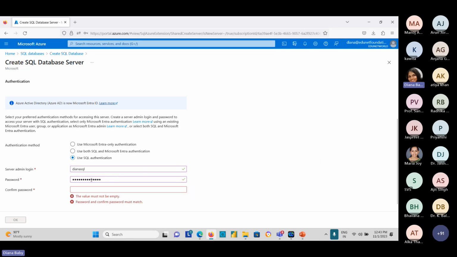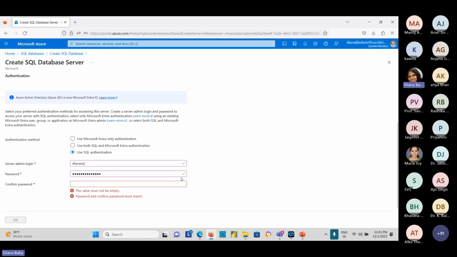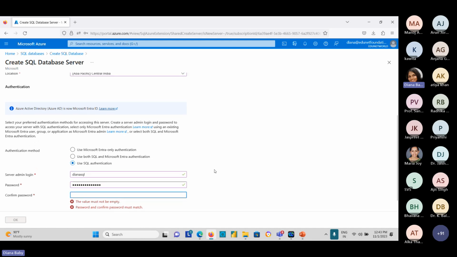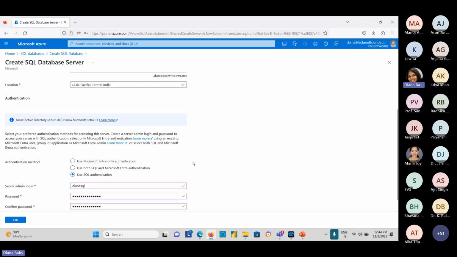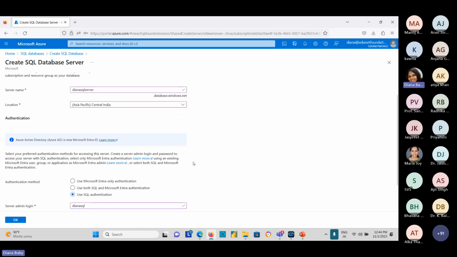So it should have a capital letter, small letters, a number, and a special character. This condition should match, then only it will accept. If it accepts, it will provide a tick mark here. So again I need to confirm the password. So this password is matching. This much you need to provide for the SQL server.